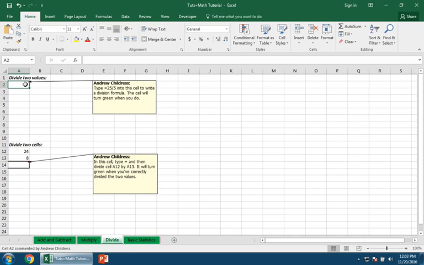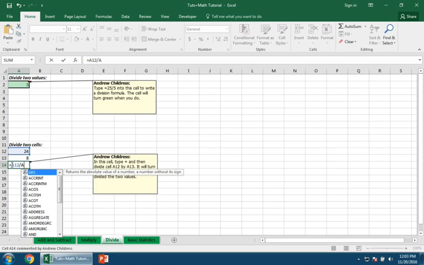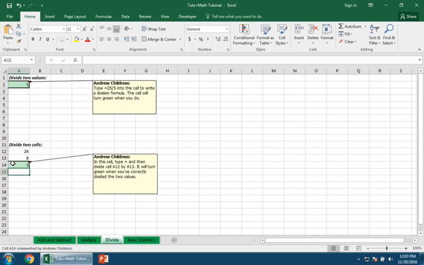I'll click in the first cell, A2, and then press equals, and then type 25, and then a slash, which is what we use for division, and then the number 5. When I press enter, we get the result, which is 5. Now, we'll do an example with dividing 2 cells. In cell A14, I'll press equals, and this time, instead of clicking on the cells, I'll type the reference in. I'll type A12, which is where the number 24 is located, and then type the slash, and now type A13 and press enter, and we get the result.